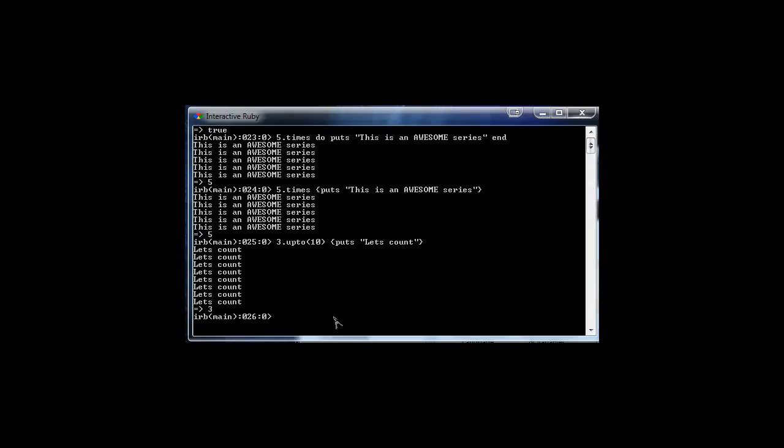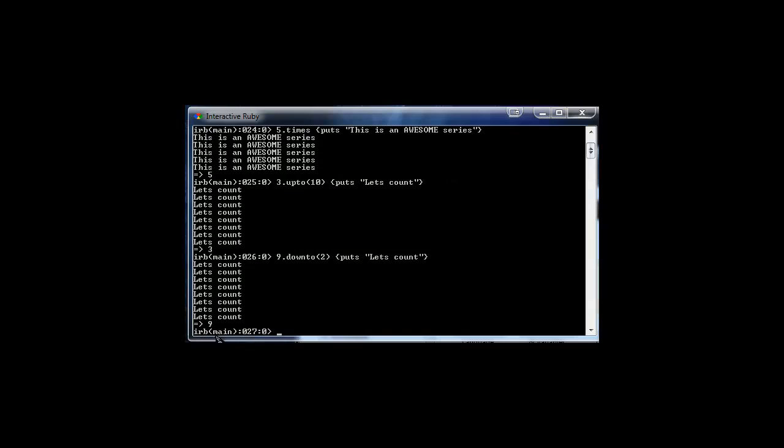So we also have a downto method. So if we go over here and change this to downto, we'll change this to a 9. We'll say 9 down to 2. Okay, so now it goes from 9, 8, 7, 6, 5, 4, 3, 2. So that's the downto method.